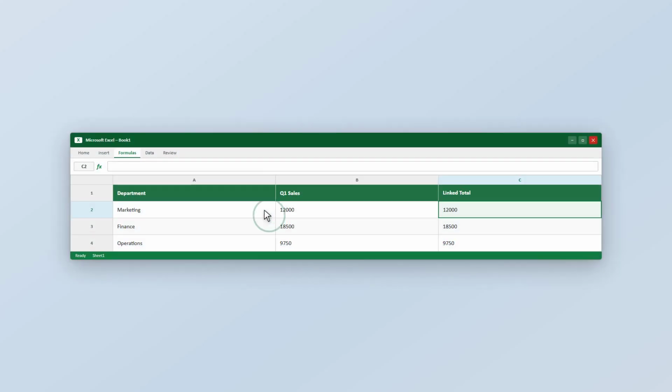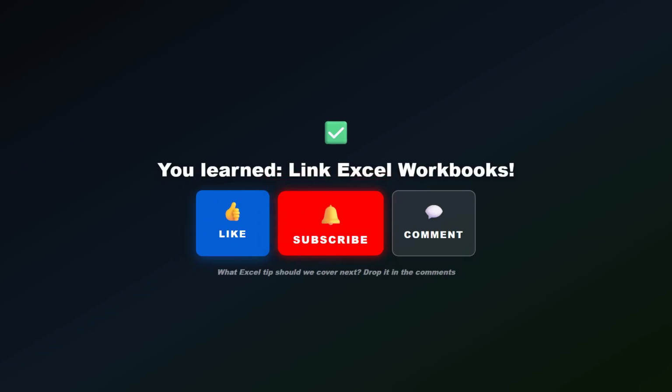Look at that. The destination workbook is now displaying live data pulled directly from the source file, and every time the source file is updated, this value refreshes automatically. You just learned how to link data between different Excel workbooks using external references so your files always stay in sync automatically.